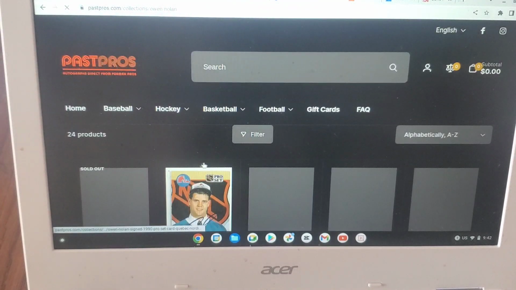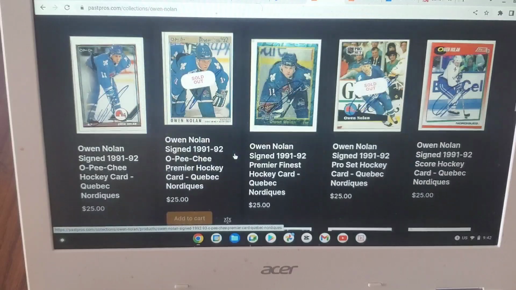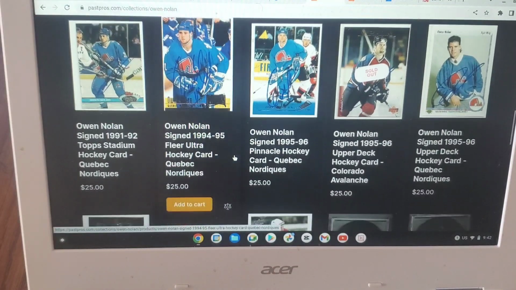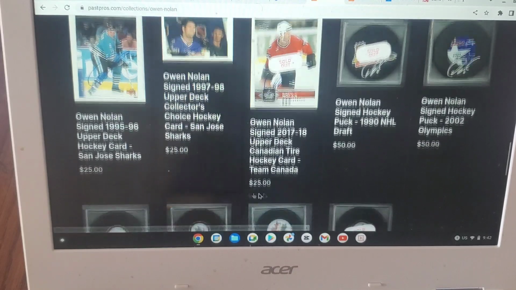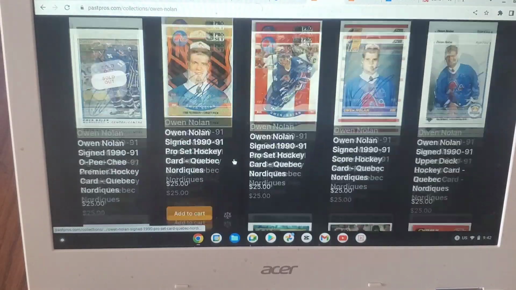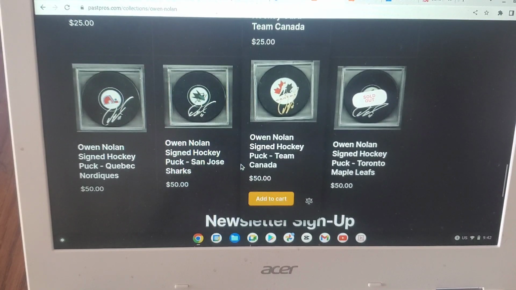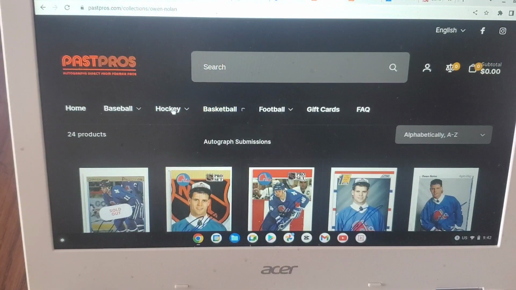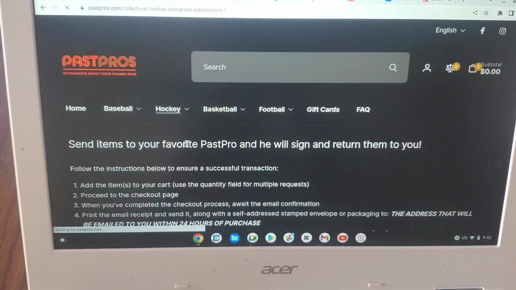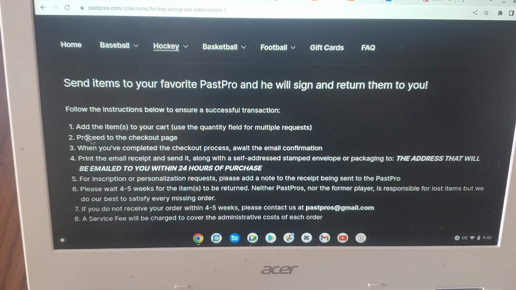So now, yeah, again, I haven't. Okay, so these ones are already pre-signed. And as you can see, it's $25 for those ones. It looks like $25 per autograph, which isn't bad. There's some pucks, $50, which makes sense. So let's see. Autograph submissions, maybe it is this one. Okay, there we go. There's the rules. Add the items to your cart. Use a quantity. Yeah, you can read it.